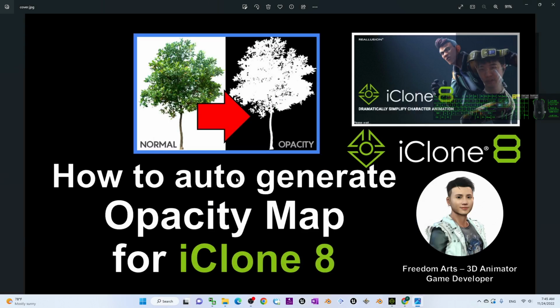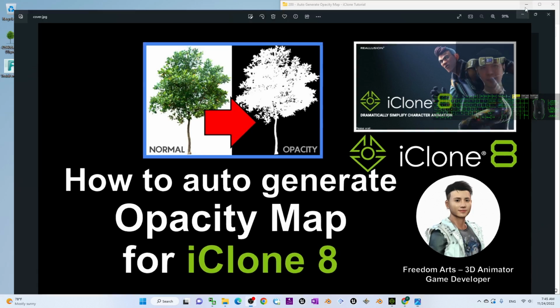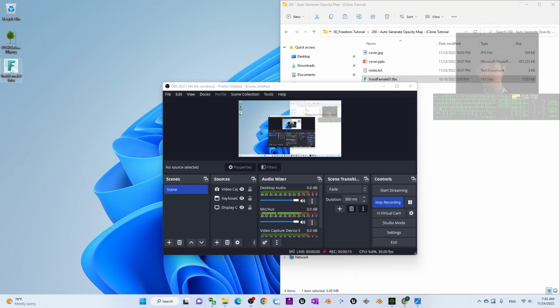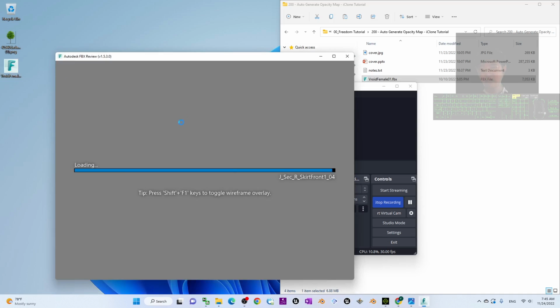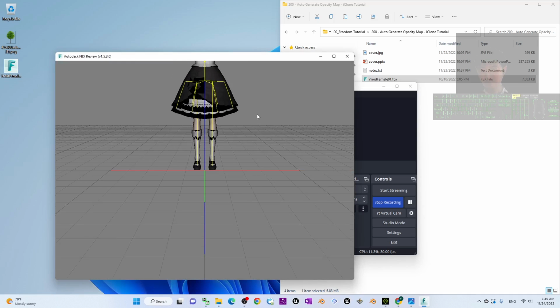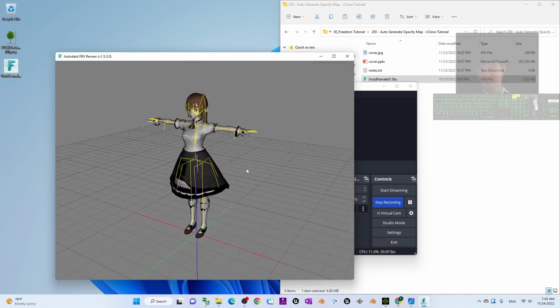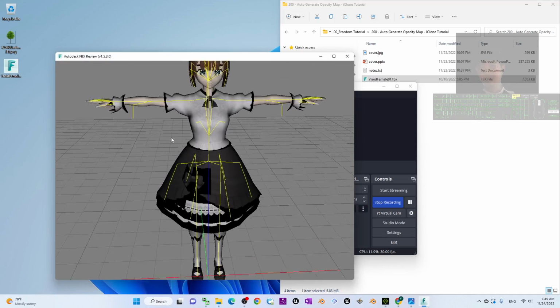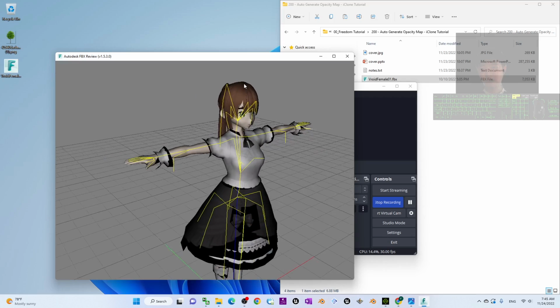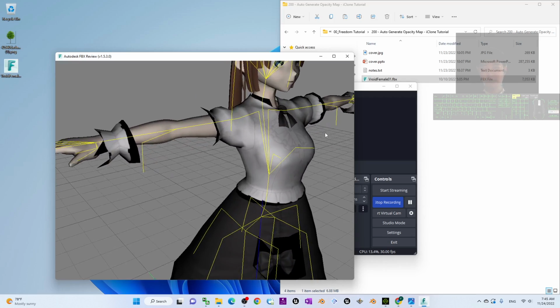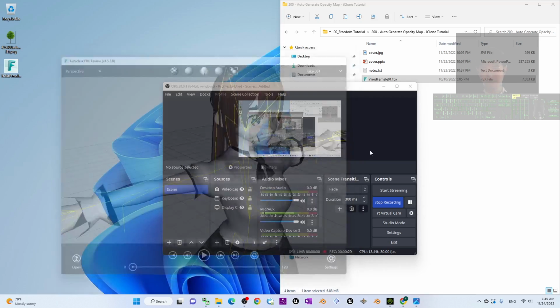Today I'm going to show you how to auto-generate the opacity map for your iClone 8 3D animation software. Sometimes you have a third-party FBX file, just for example, any third-party FBX file. For some other software, they just read and combine the diffuse map together with the opacity map.